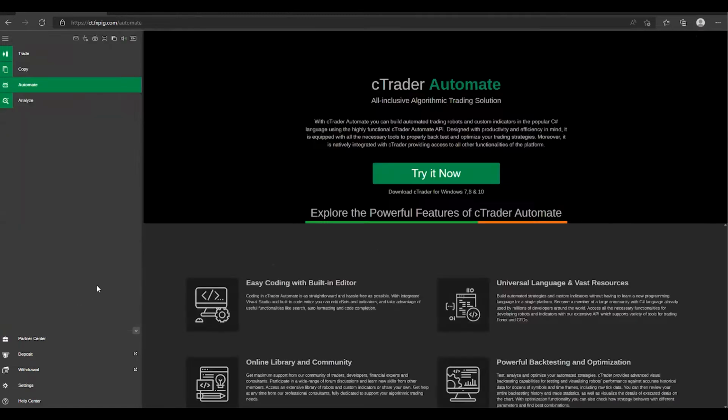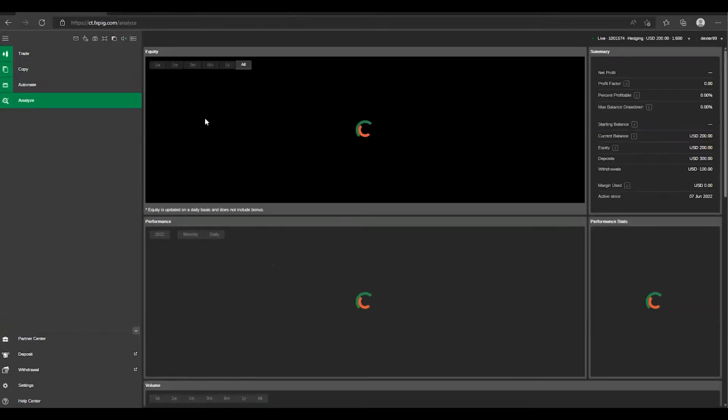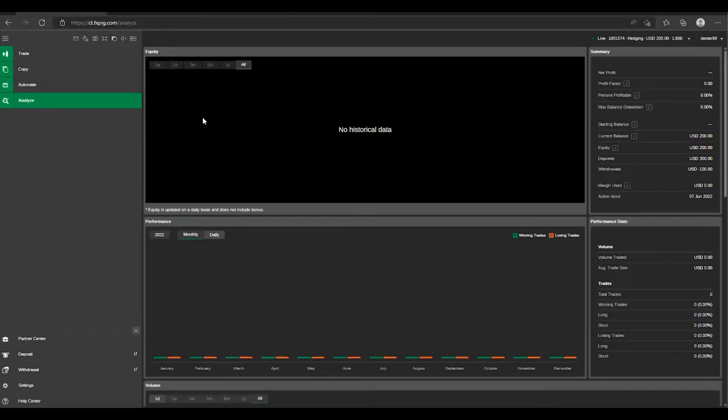The automate section is where you create your own trading algorithms and trade. And analyze is a unique tool that allows self-traders to look at their own trading statistics. This is available on cTrader, but it is not available on a lot of other platforms. So this is what's special for cTrader.